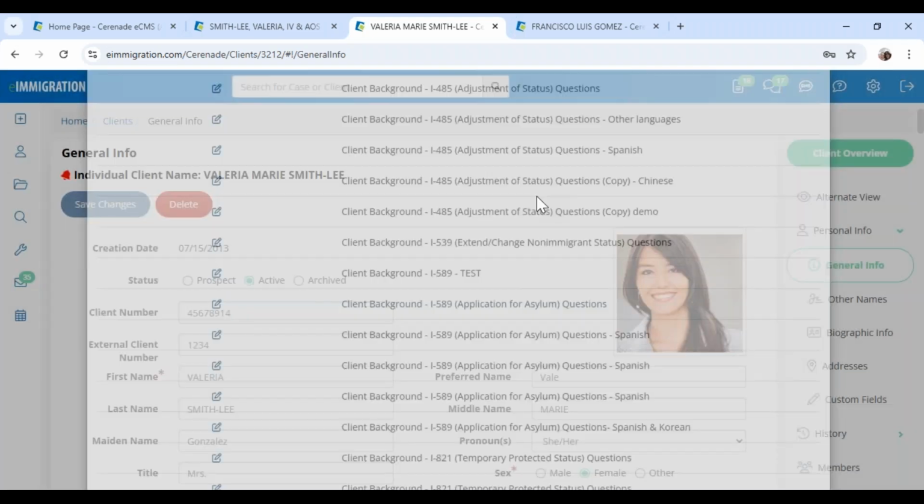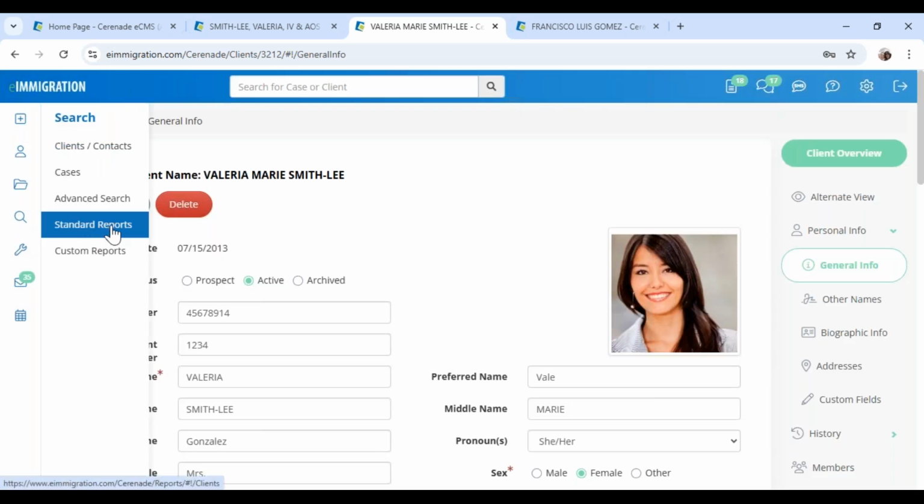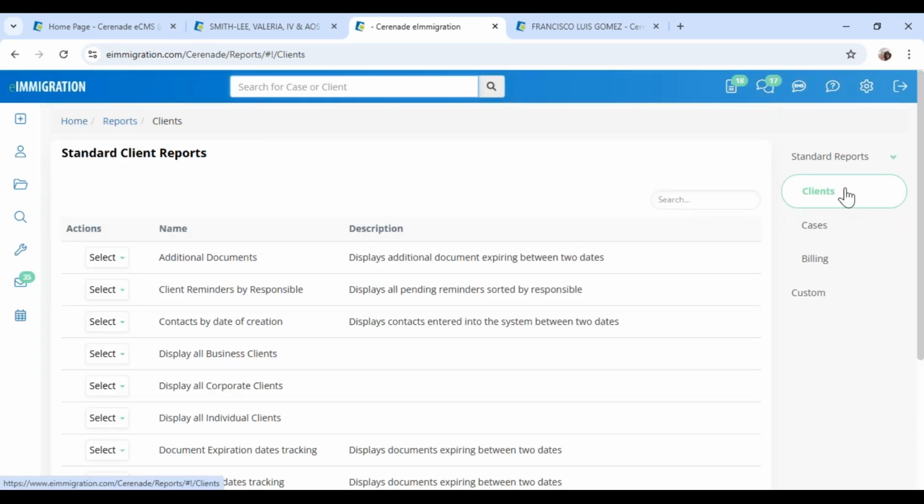Everyone should have access to standard reports, okay? So if you go to search standard reports, we have them divided by clients, cases, and billing. And that's if you do have billing in your package. This is an optional module.